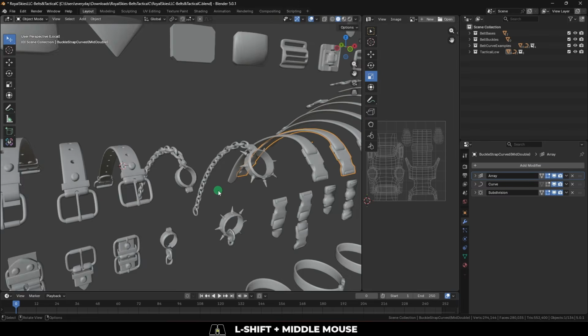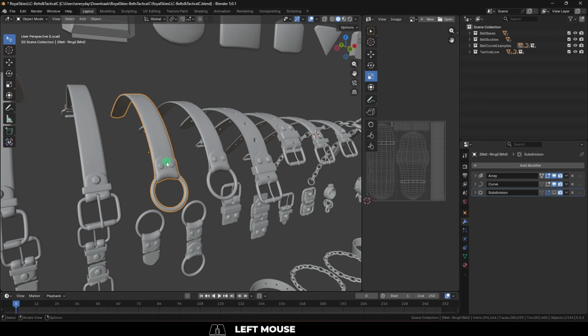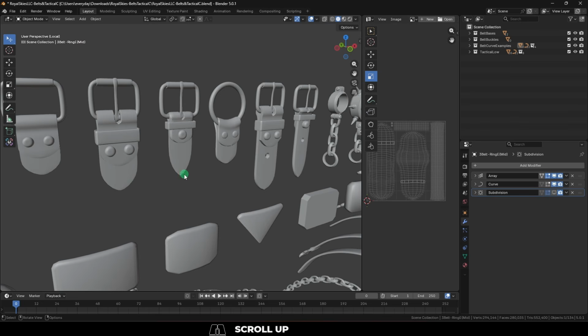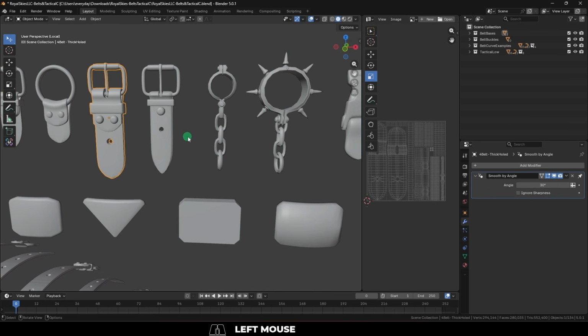Again, I mainly work in low to mid poly game development, so the belts are not hyper realistic, but for game development the topology is clean, the shapes are clear, the UVs and creases are made, and the curve setup is ready to go and easy to use.